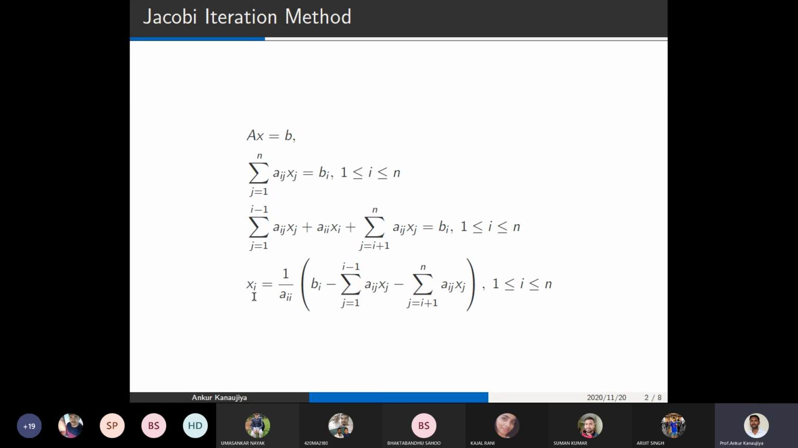Suppose there is a system of 3 cross 3 equations. A is 3 cross 3, then you have only 3 unknowns, x1, x2, x3. Suppose you assume the initial guess is all 0: x1 is 0, x2 is 0, x3 is 0. Then you use this formula to find x1, putting 0 in place of x2 and x3. Once you get x1, you have to find x2. But when you find x2 using this formula, you will not take x1 as 0. Whatever new value you got, you have to use the same value for x2. Once you get x1 and x2, for x3 you have to use the latest values of x1 and x2. So this is the difference between Jacobi and Gauss Seidel.